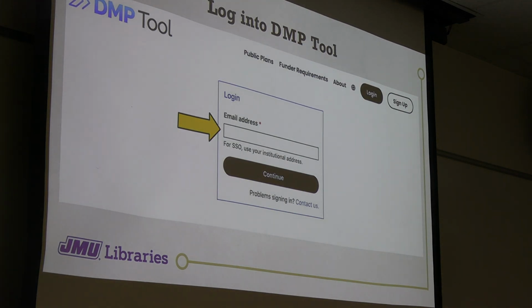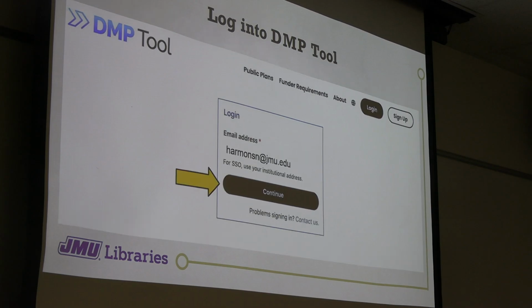Here you'll start to enter your institutional email address. This is going to help the DMP tool system recognize which organization you're affiliated with, because the DMP tool is used across multiple institutions. Once you enter your email, it's going to automatically recognize where you're from, and it's going to redirect you to JMU's single sign-on page.